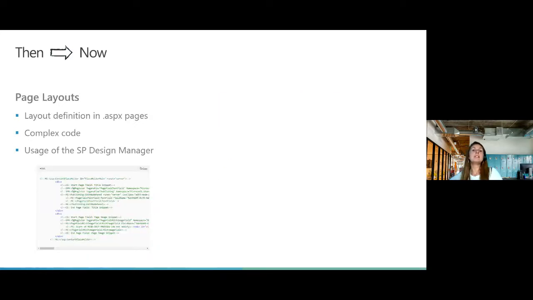Another thing is the page layout. In classic SharePoint, we have page layouts. We used them to define the layout of a page, for example, with 2 columns. If you wanted to create new page layouts, you had to create an ASPX file, modify this layout, upload it, and make it available to use. So it was really difficult.